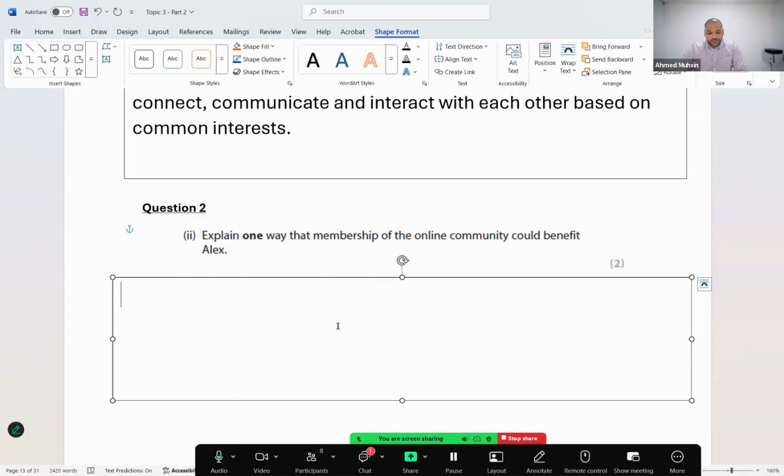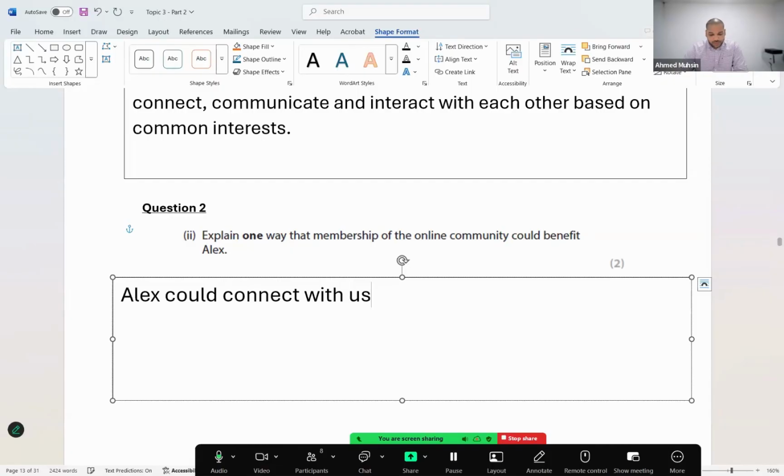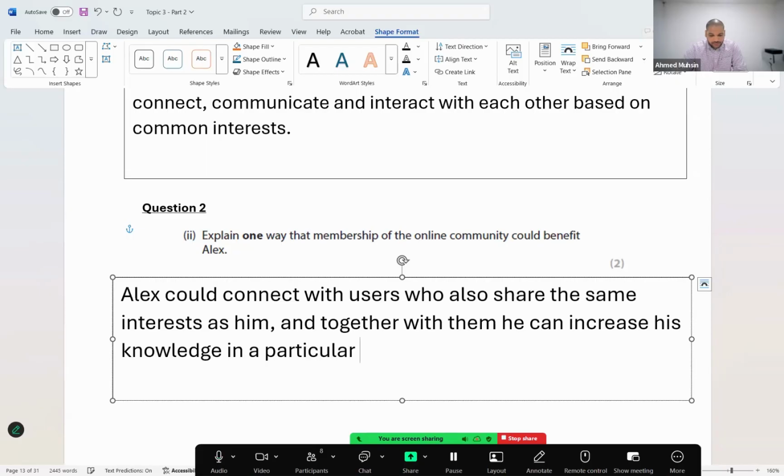You can say Alex could connect with users who also share the same interests as him, and together with them he can increase his knowledge in a particular field.